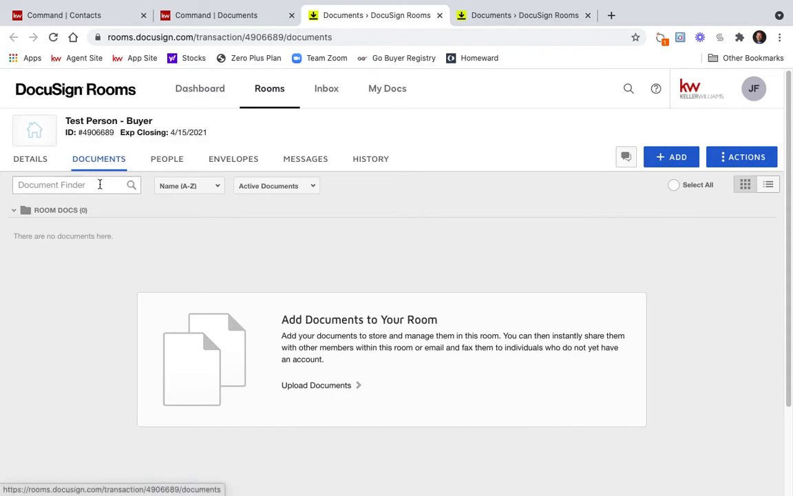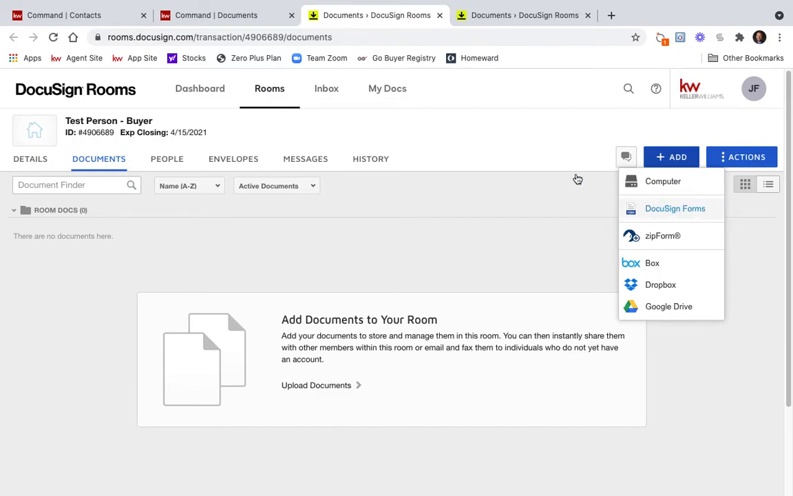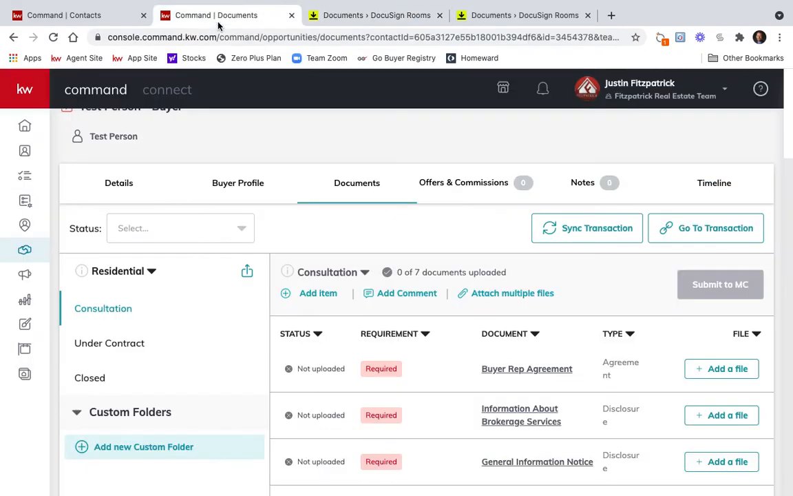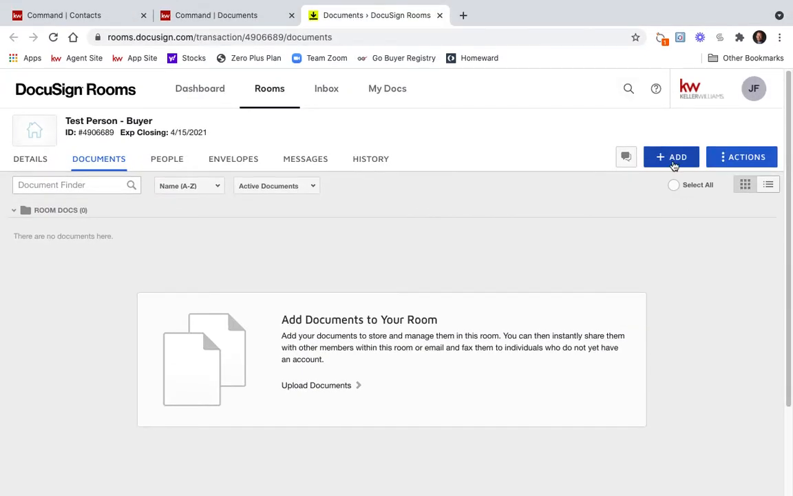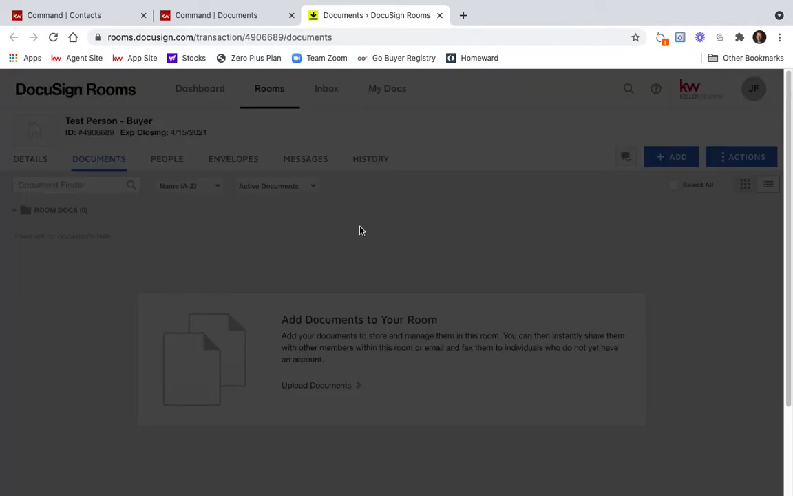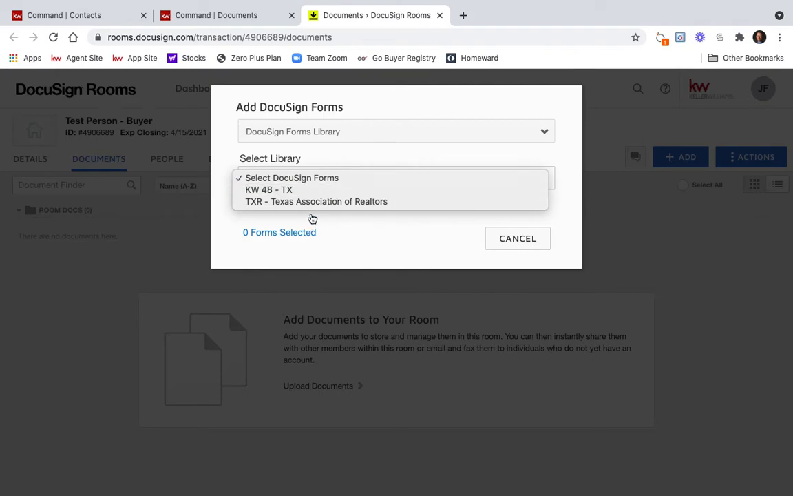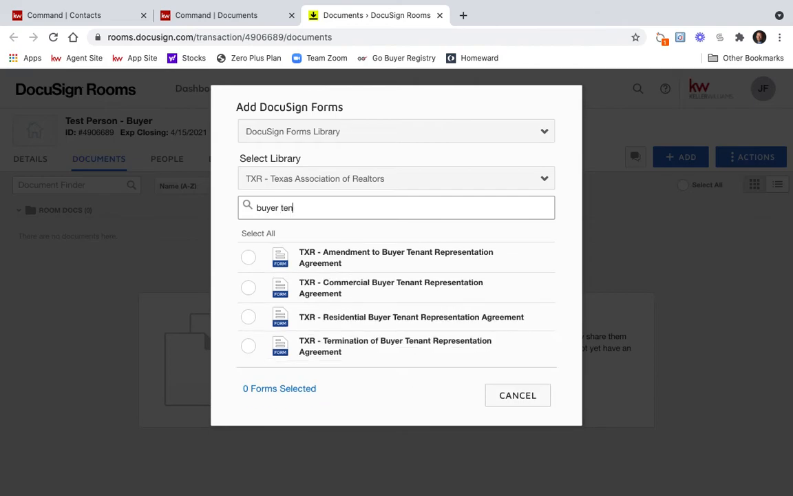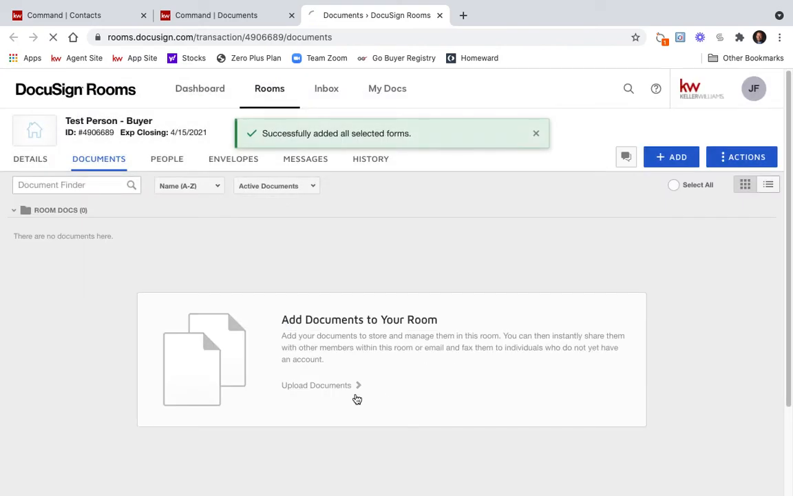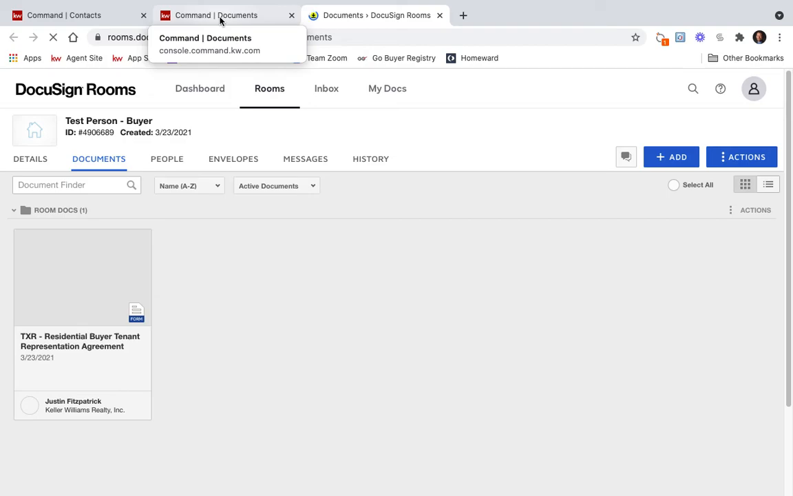So we're under the Documents tab in our new DocuSign room, and since we've written those down from the previous screen, we can come right up here to this top tab and see again what we need. We need the buyer's rep agreement. So I'm going to go ahead and add that. Buyer tenant representation agreement. Residential buyer tenant representation agreement. There we go. I'll go ahead and add that document. Come back into Command in just a moment after this loads and see what next document that they are requiring.